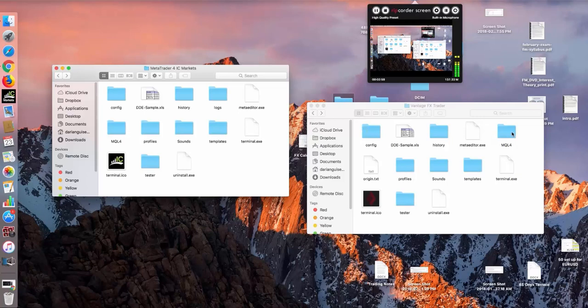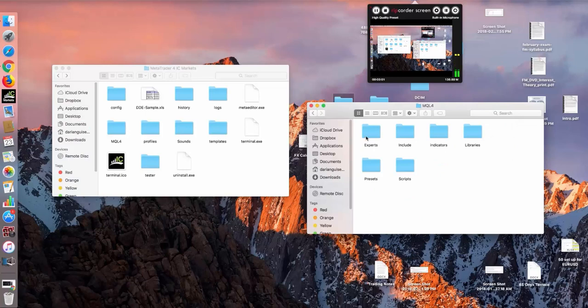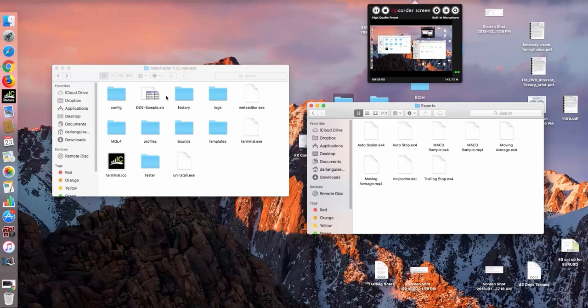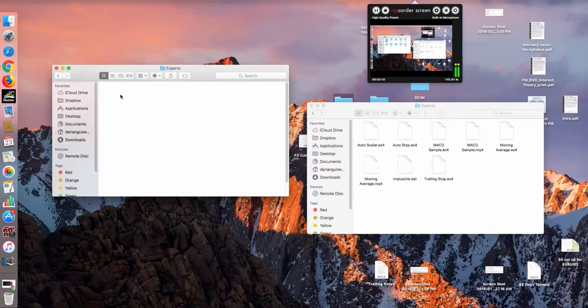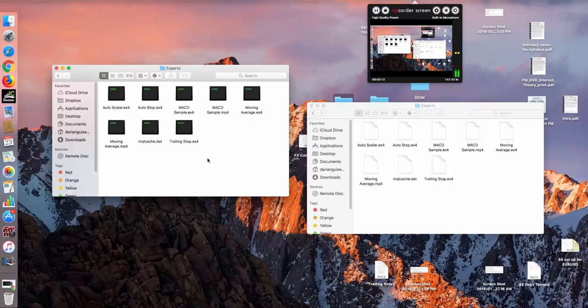You're then going into MQL4, you're going into experts, so you do that same thing here, MQL4 experts. What you're doing here is adding these two experts, and you're adding the trailing stop expert as well, because what you'd notice is originally you just get these 4 experts.